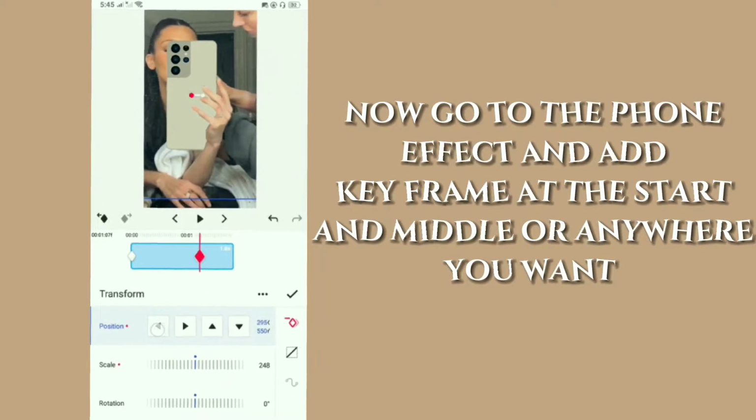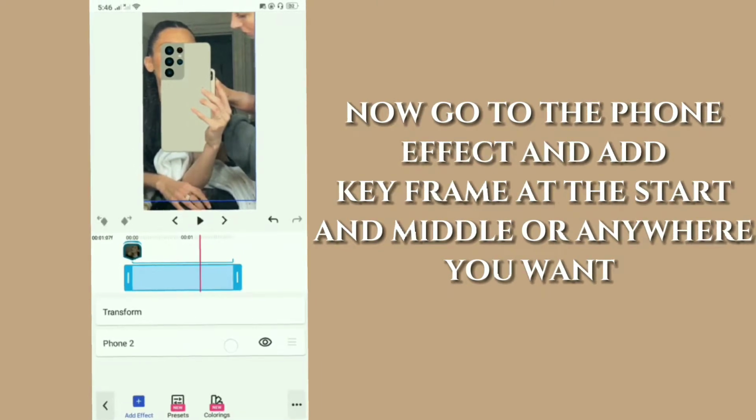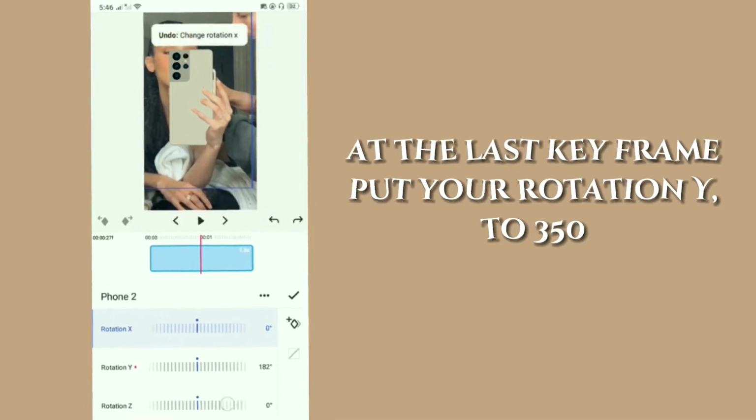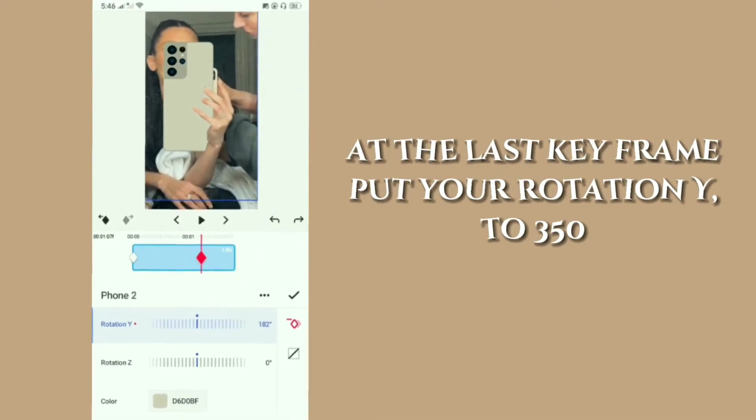Now go to the phone effect and add keyframe at the start and middle or anywhere you want. At the last keyframe put your rotation Y to 350.